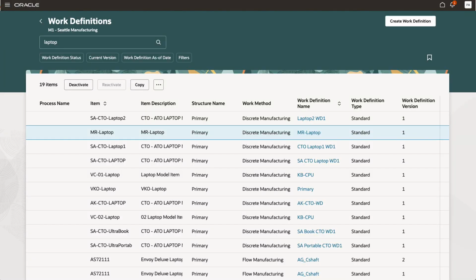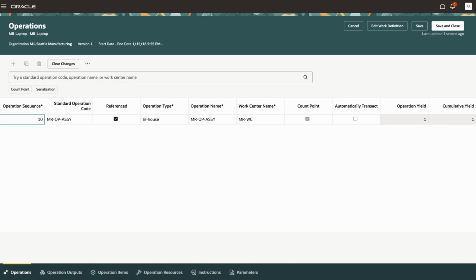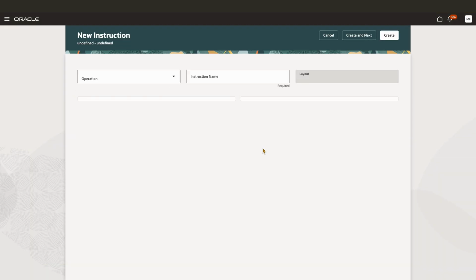Now, let us open the work definition for the product MR laptop and add some instructions with some help from the AI agent. This laptop has only one operation. I will create some instructions for operation 10. To create work instructions, I go to the Instructions tab, select an operation and click Add Instruction button.